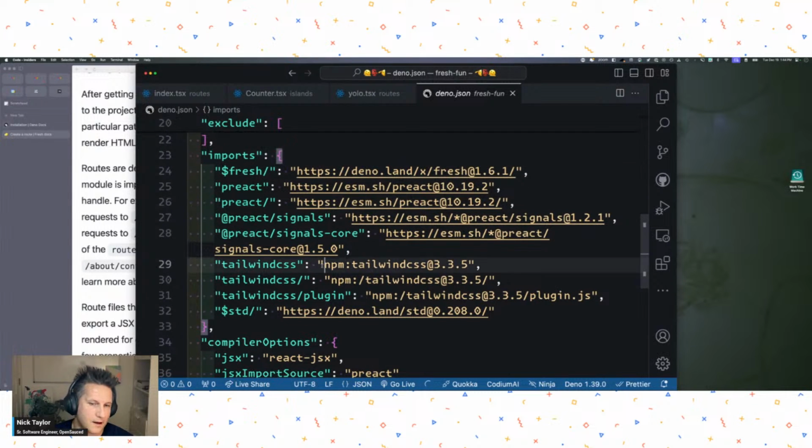And you can see here, okay, so they're using import maps, but because they support npm now, you can use like npm colon, for example. Yeah, so Fresh is Preact only.